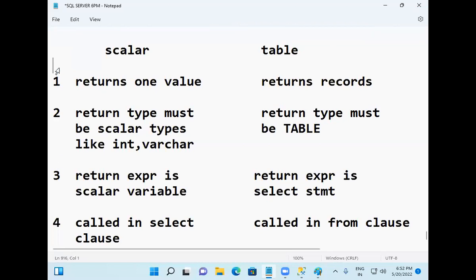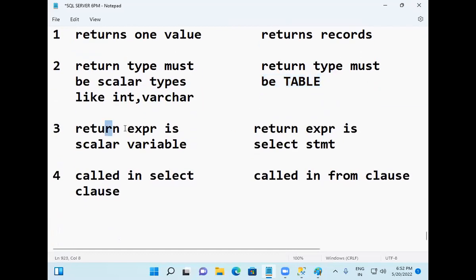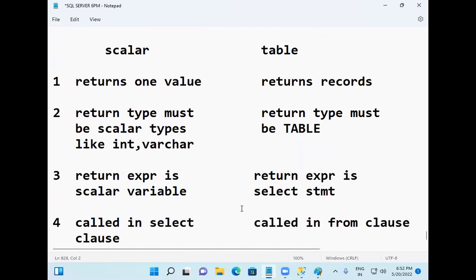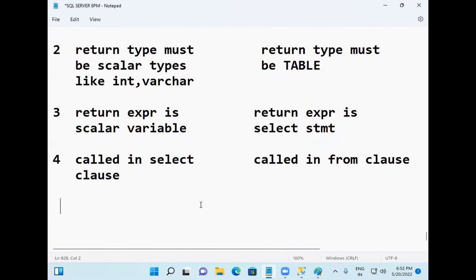So this returns one value, but this returns records. This return type must be a scalar type, but here your return type must be table. The return expression is a scalar variable here, and a select statement there. This is called in the select clause, but this is called in the from clause. That's all. This is the difference.